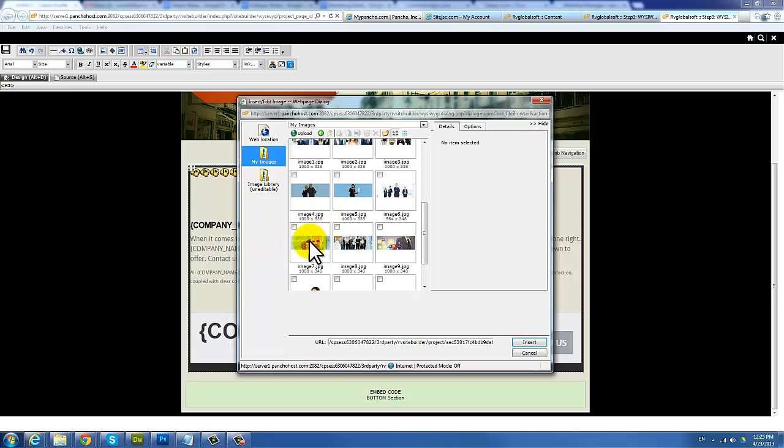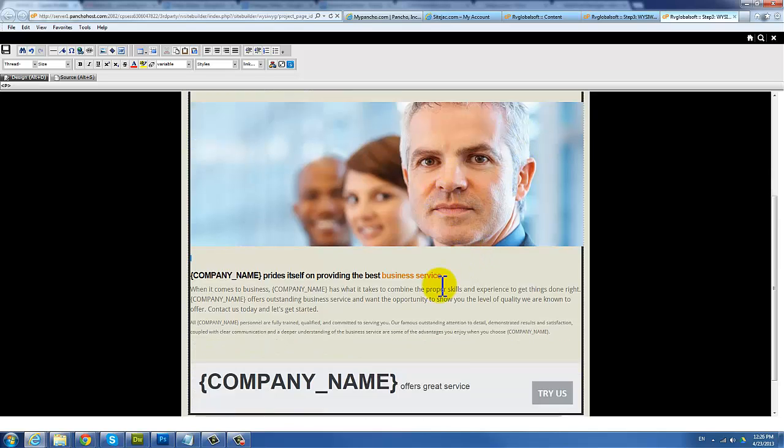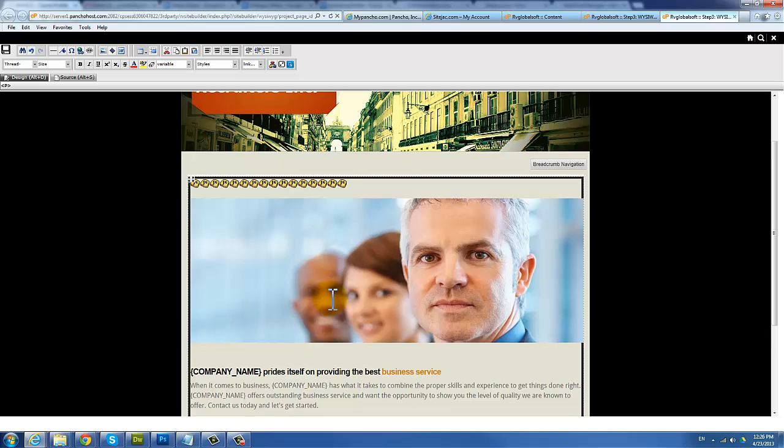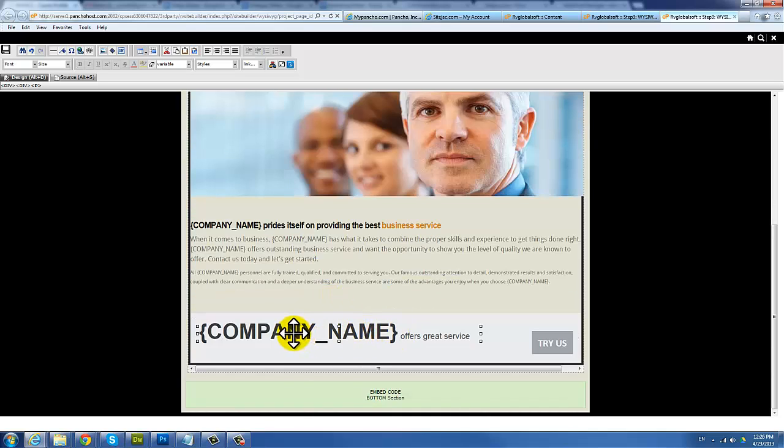In this case, I may pick this image and click Insert, and here we go. That image is now replaced. It's really that simple. You can select to make hyperlinks or links to documents and so on and so forth, and edit anything that you don't like.